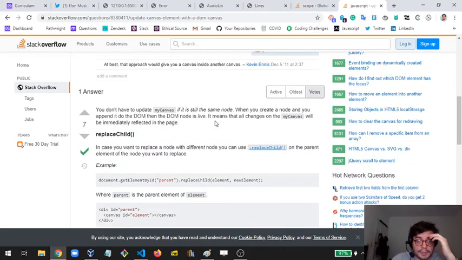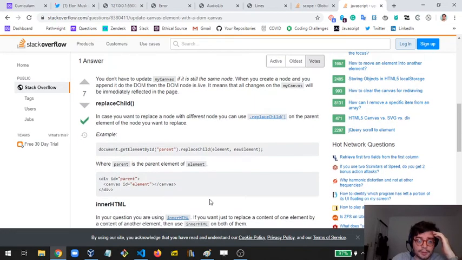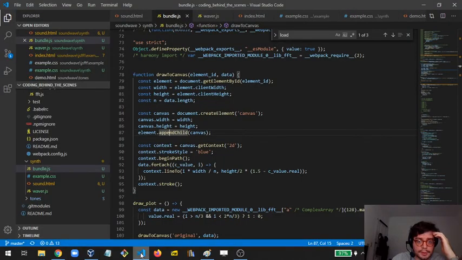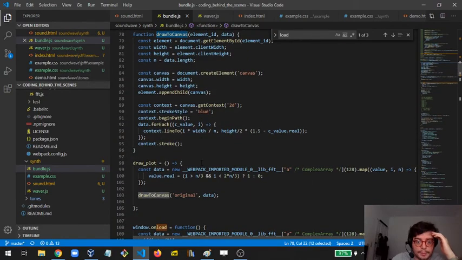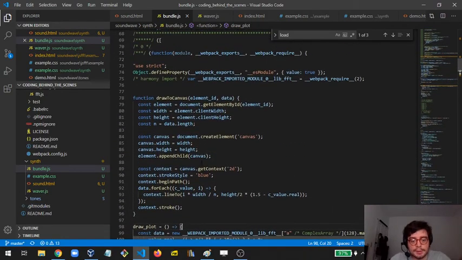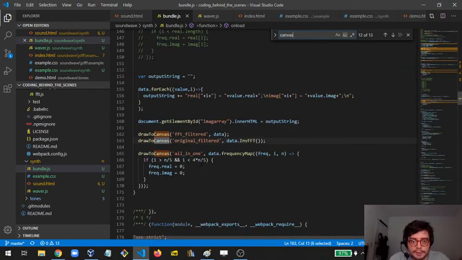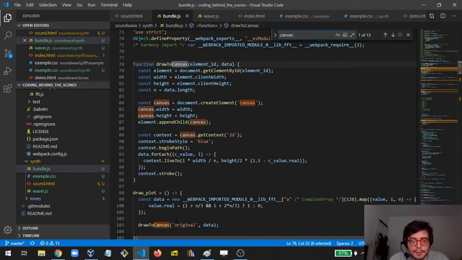You don't have to update my canvas if it is still the same node. When you create a node and you append it to the DOM, the DOM node is live. It means that all changes on my canvas will be immediately reflected. Oh. So I guess I have to draw the canvas. Let's see. Draw the canvas. Oh dear.